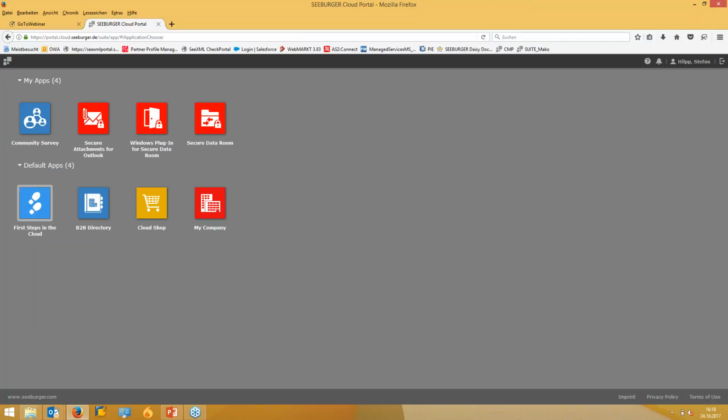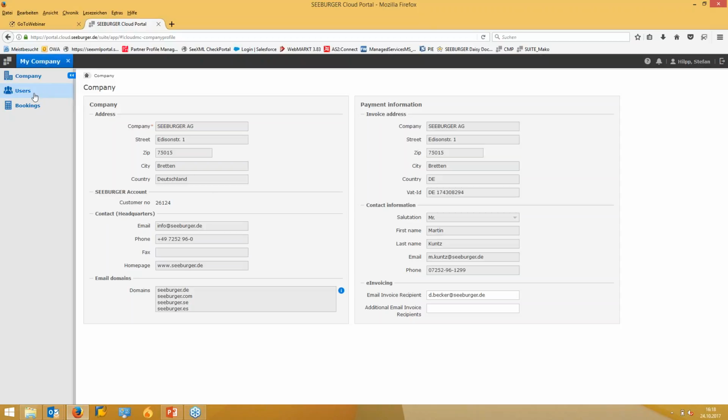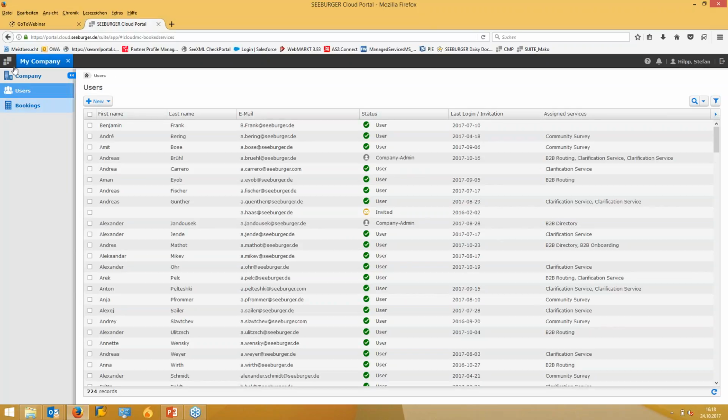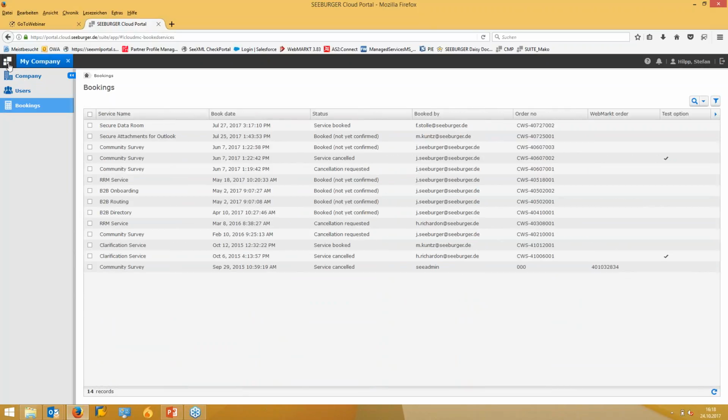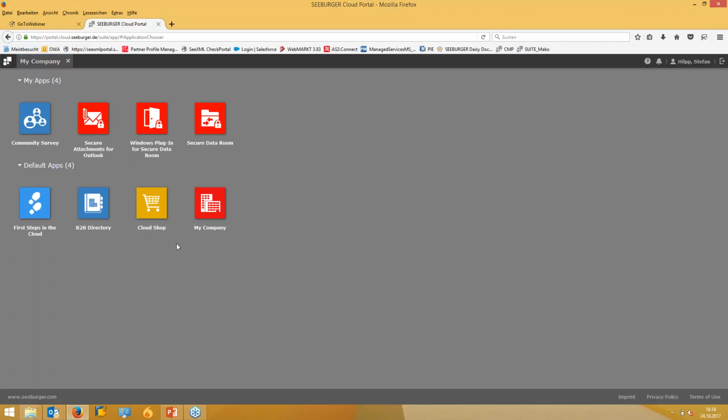So what I see here are default apps. That is what every member, every employee of this company can see. In the My Company area, I can also see different users that are set up. I can see probable services that I can use and company information.